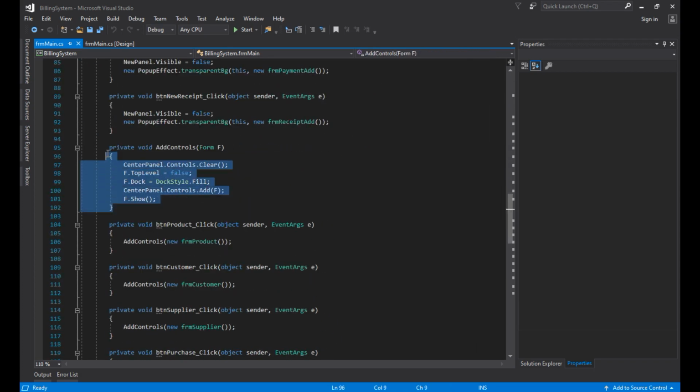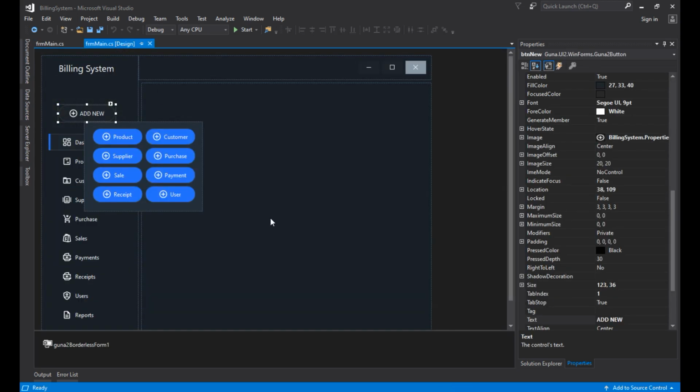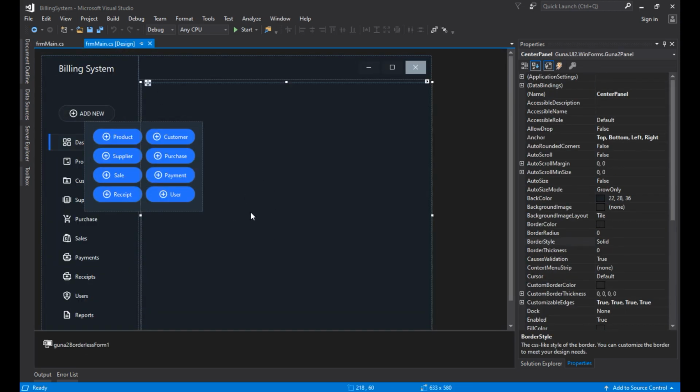I have created this function AddControls, and use this function to add controls to this center panel to show the view form.